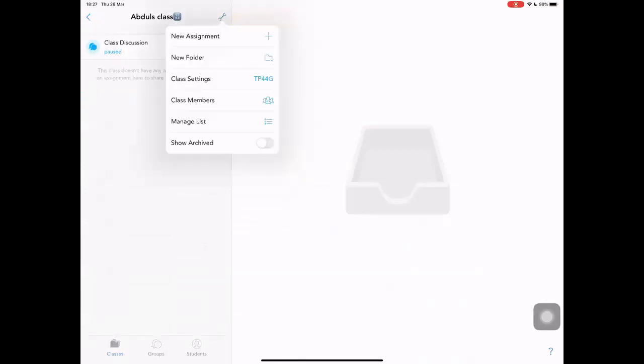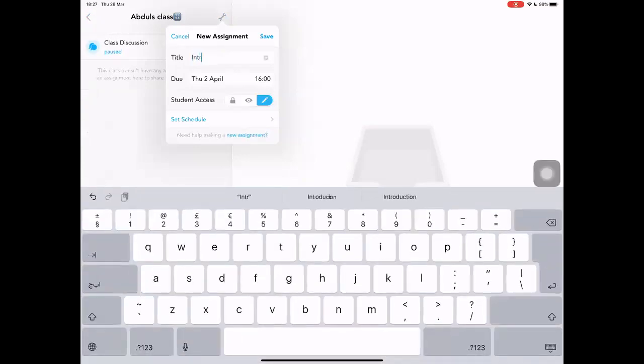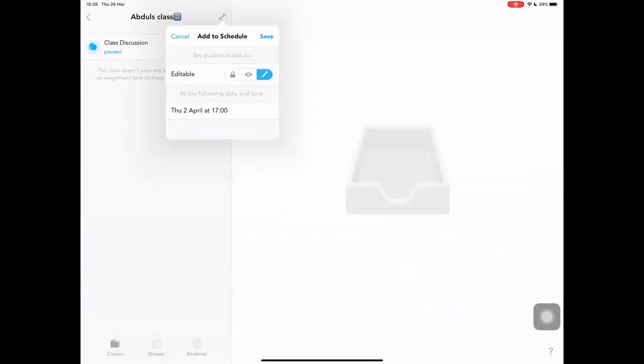So if I add an assignment and I do New Assignment, here I'm just going to create a simple assignment. I'm going to call it Introductions, because we're going to be introducing some features of Showbie that are quite useful. We can set a due date. At the moment, it's editable and it's open, so students can interact and work with this. I can make it view only. I can lock it so the students can't see anything, but then I can set a schedule that will make this editable at that time.